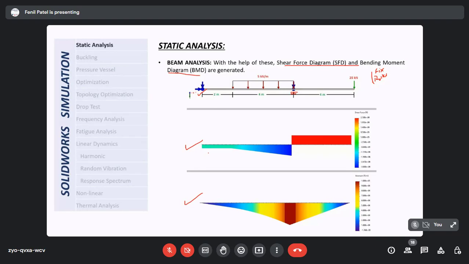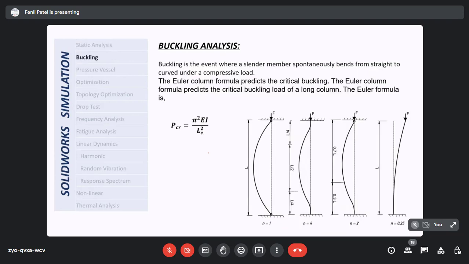So it is very easy to capture this phenomena. This is all about static simulation. In static simulation, you can perform single body simulation or multi body simulation on a solid body, shell body, and the beam analysis. Okay. So then we jump to our next topic, that is buckling.